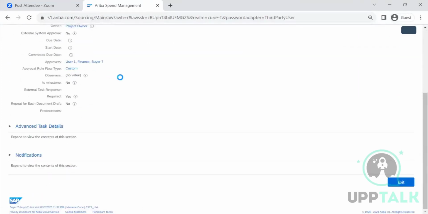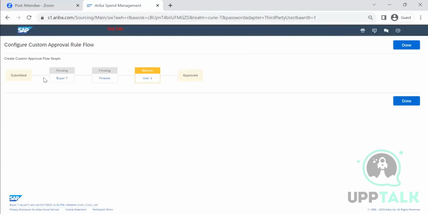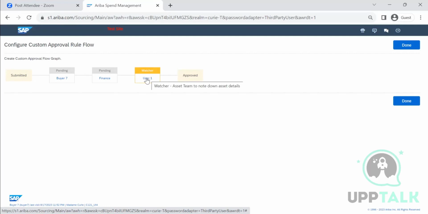Once I click on view task details, click on custom rule. There are 3 people who have to approve this approval flow. Buyer 7, why is he to give? I've added the description there as a tooltip, supervisor approval. Why does finance have to approve? Finance approval for capital expenditure. Why is this watcher there? Asset team to note down asset detail. Whatever I'm mentioning there is visible so that they can know why it is added.